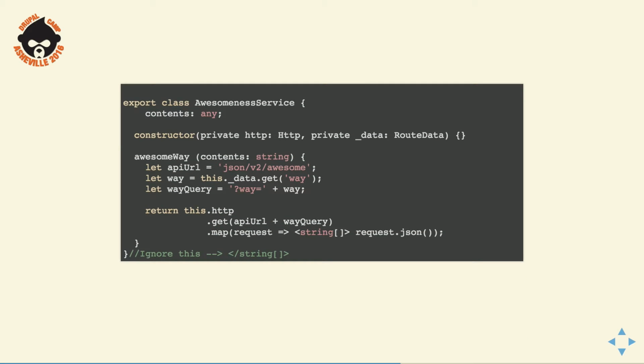Kind of like this example here. So this is an HTTP request service that would go out to a URL. Looks like it would be on this server, and get the way that Drupal camp is awesome, I think. Yep, and return that to us. And then you would just call this service inside of your component, and then use the information that's returned instead of writing this inside of your component and bloating your component.